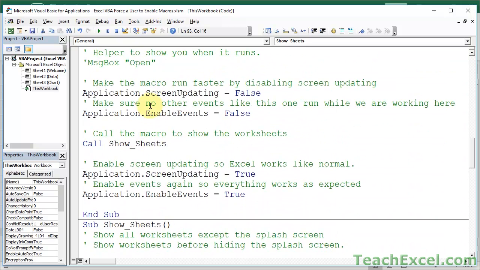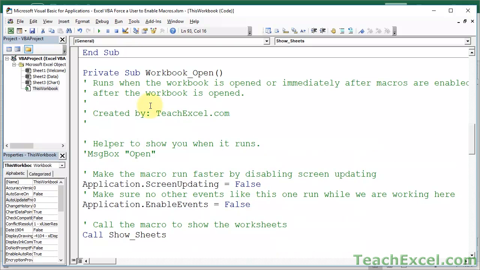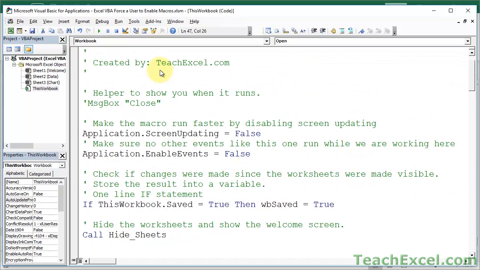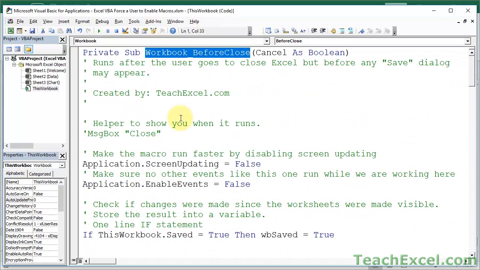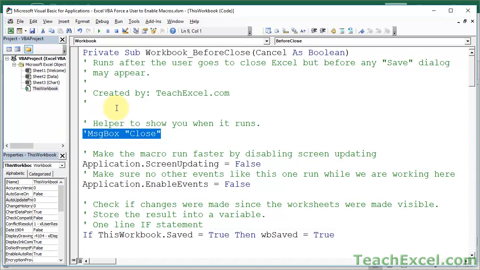Okay. So let's start with Workbook Open. Top of Workbook Open, and before close, I have little message boxes. They're commented out now, but if you uncomment them and then you do something that would trigger this to run, like go to close the workbook or open the workbook, the message box will pop up and you'll then see visually when the macros are going to run. So I left that in there. It's kind of a helper. It's kind of nice. It helps to wrap your mind around when things are happening.